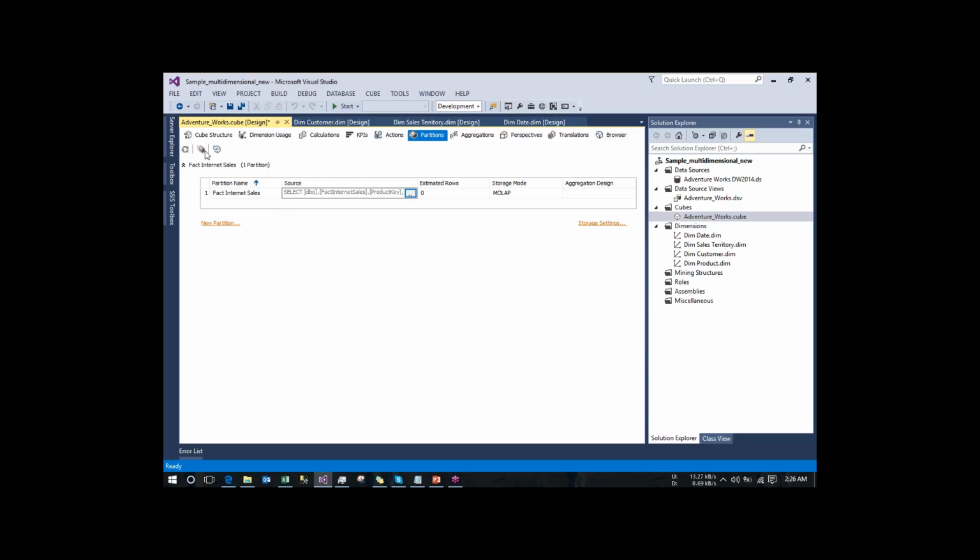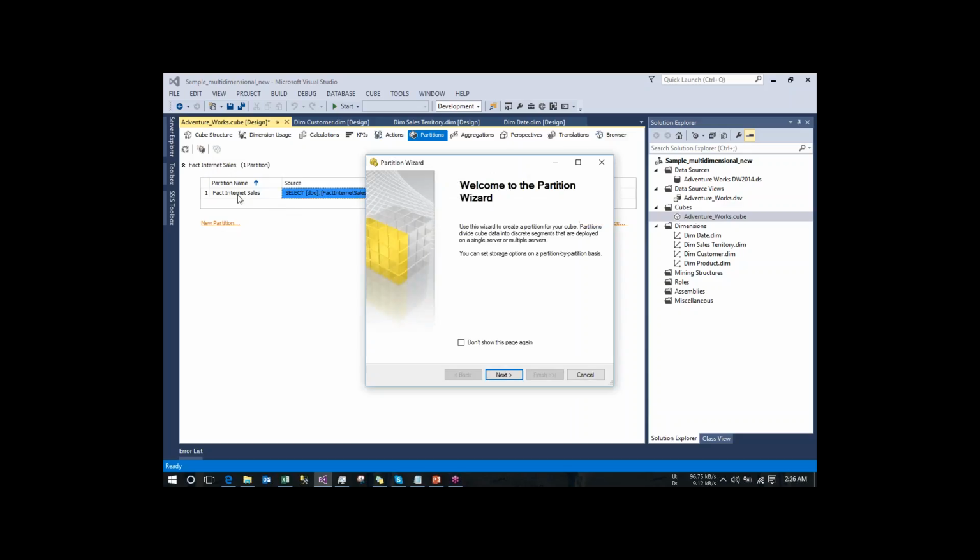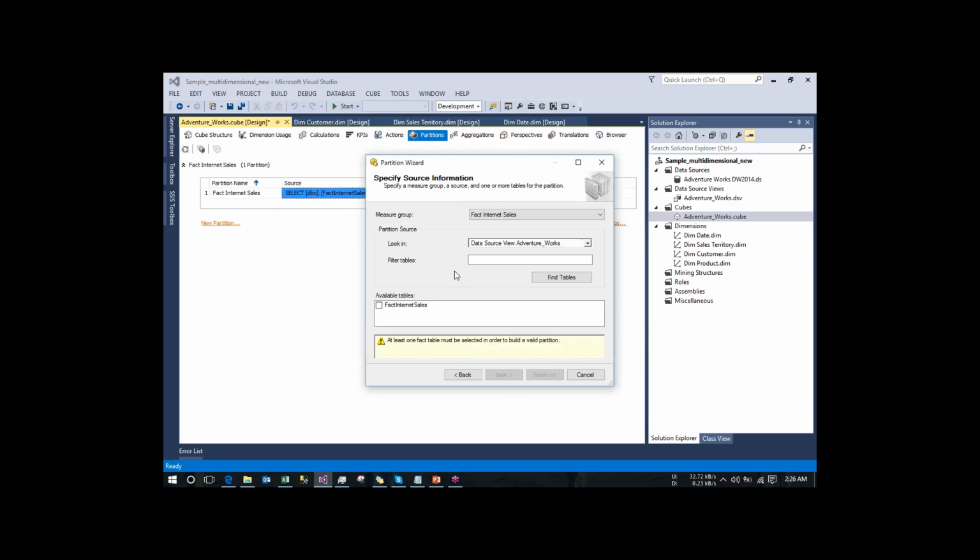So now click on new partition. We created the first partition. For this partition we have a condition that those rows which have a product key greater than 100 will be there, and for the rest we will create a new partition. Click next, and obviously we will have the measure group fact internet sales.